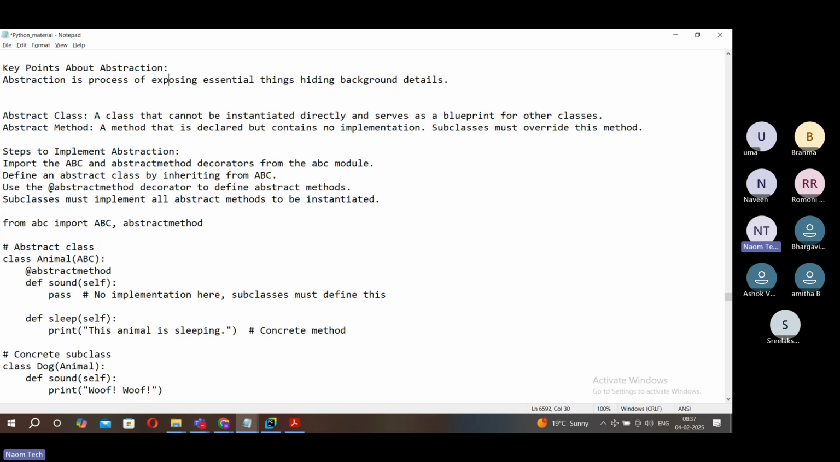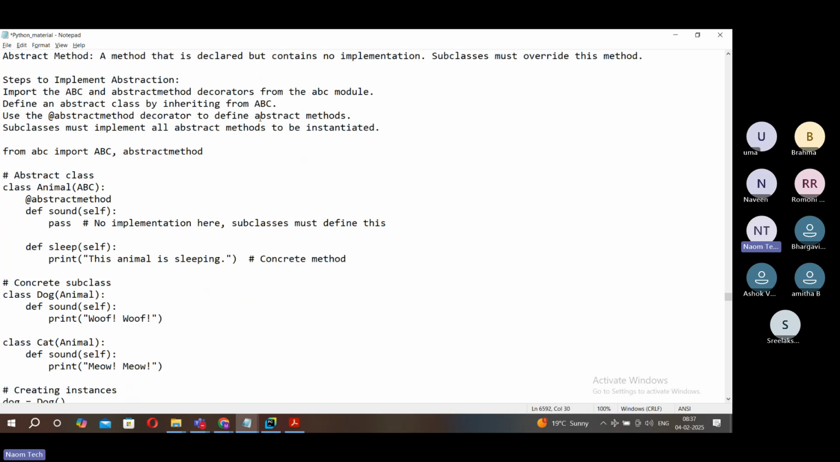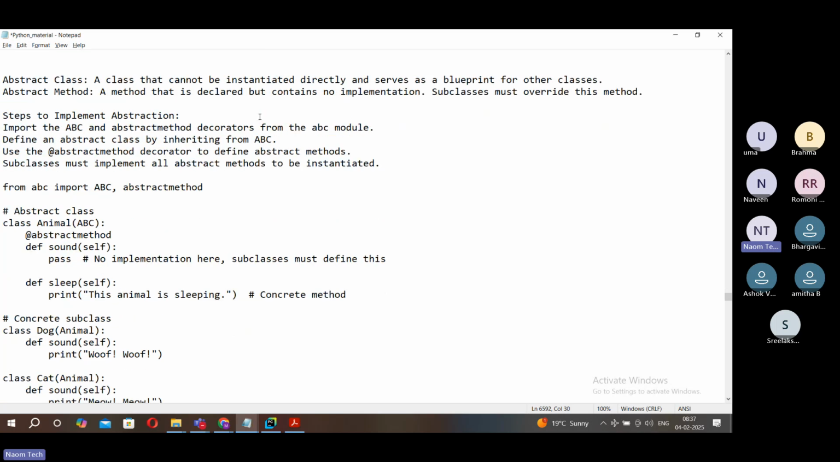So again, it's not data hiding. If you ask me, it's not data hiding. Here we talk about abstraction with method signatures. We'll talk about it in just a few minutes. But this is abstraction: providing essential information, hiding background details. How do we do that? That we are going to see in today's session. Definitely, today's session will give you a very detailed idea about abstraction, even encapsulation.